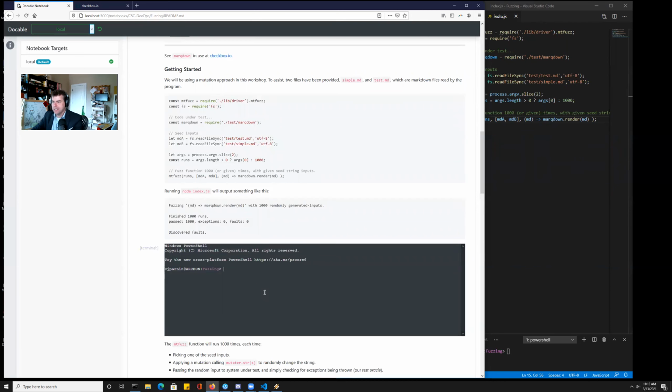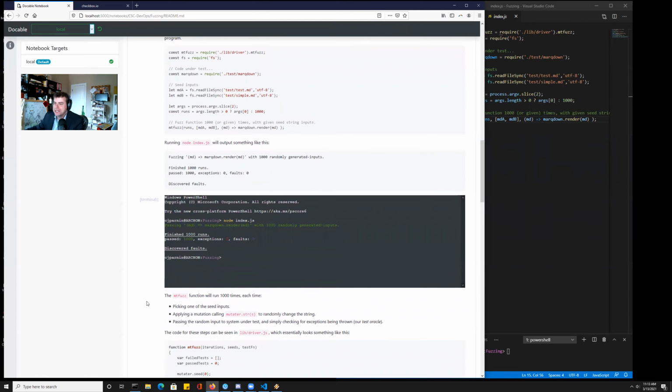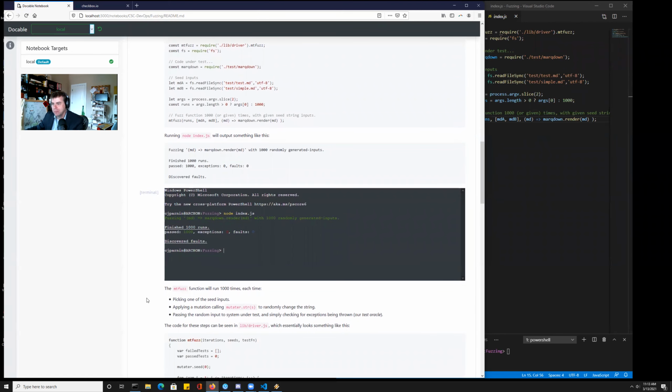And so if we just out of the box try to run this, then you will see it's basically saying it's running the fuzzing process with 1,000 randomly generated inputs. Then it will finish that run and say that there were 1,000 executions of that function where they all passed. There were no exceptions thrown, no faults discovered, right? So that's by default what happens. And the reason why is because the mutation step is actually just returning the seed input. It's not changing it at all. And one of the things that you're going to be doing is to actually apply the mutations.